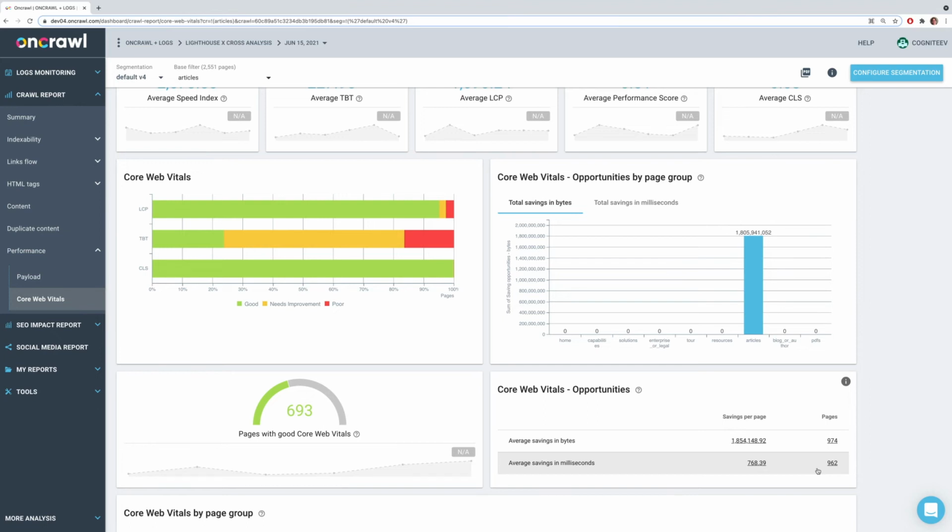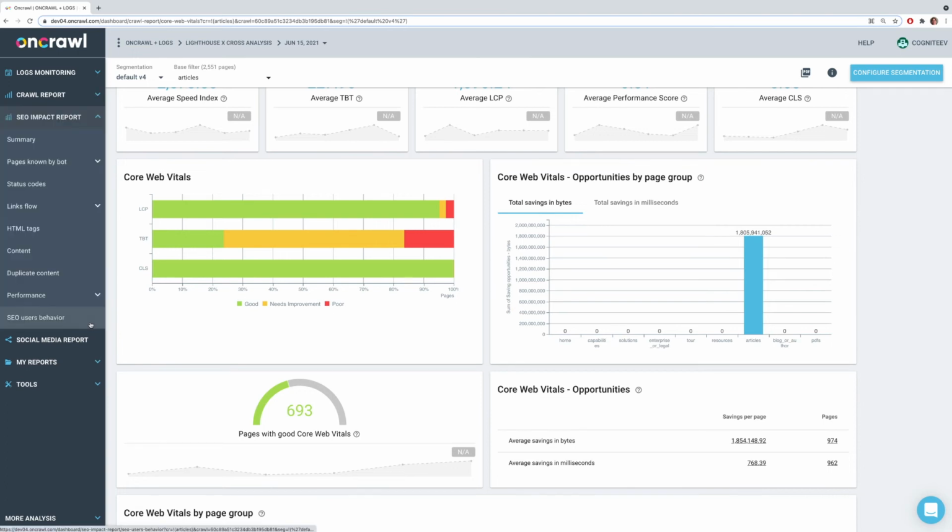But that's an idealized view of the Core Web Vitals on this site. It's a good idea to measure the actual impact on organic traffic and search engine bot behavior. So this will help you prove or disprove SEO hypotheses regarding what has an impact on your SEO. If you have log analysis or an analytics account connected to Oncrawl, we will merge this data for you in the SEO impact report.